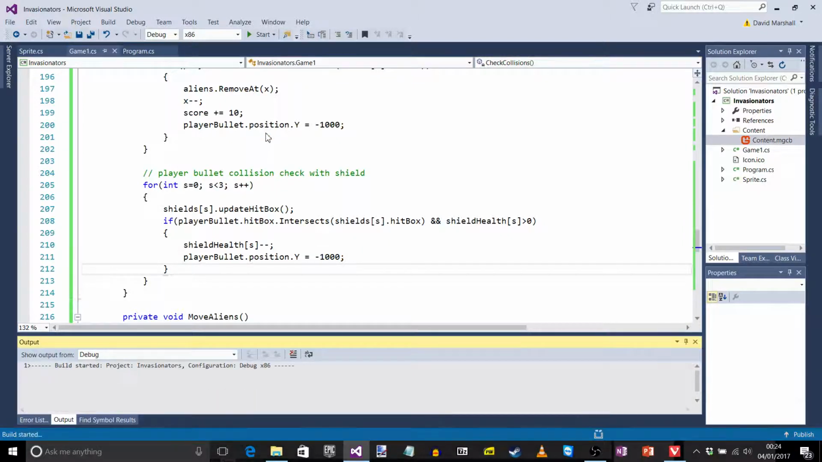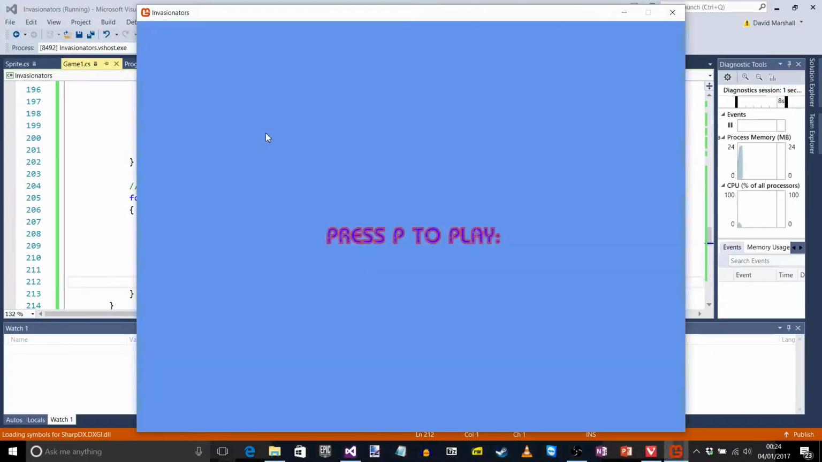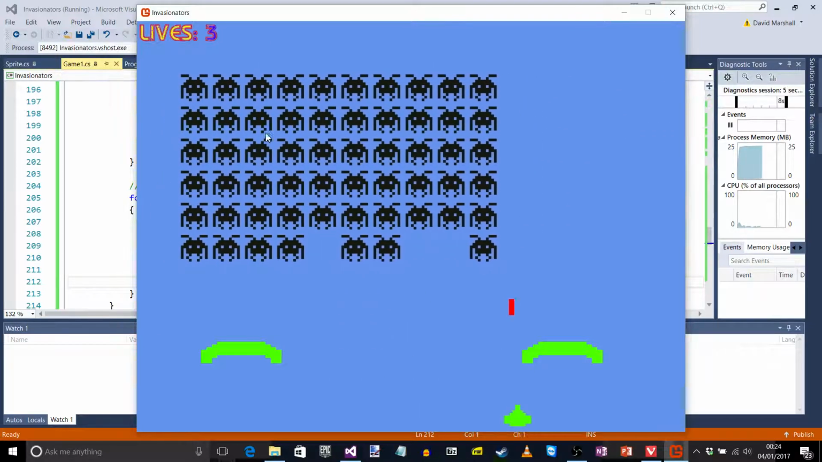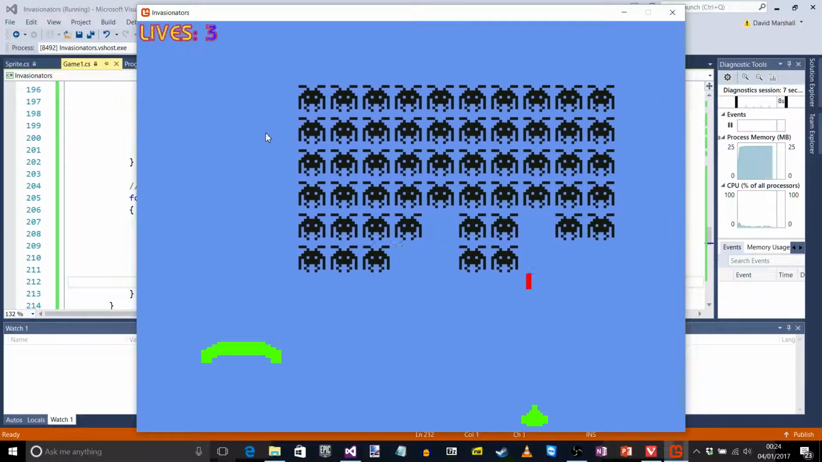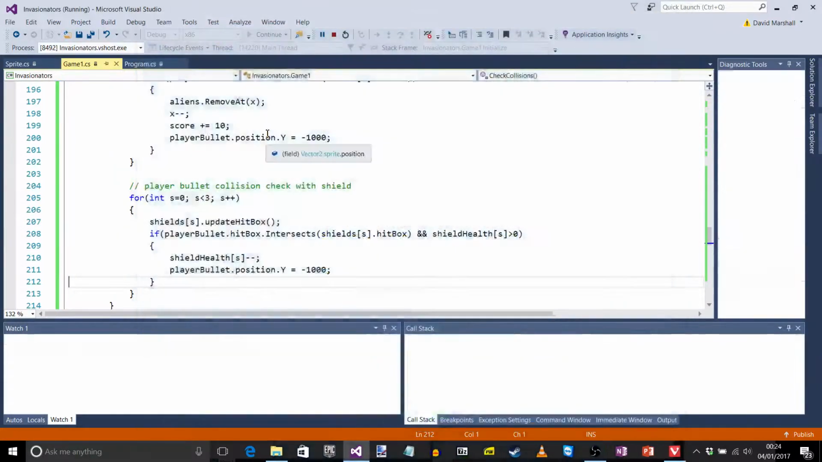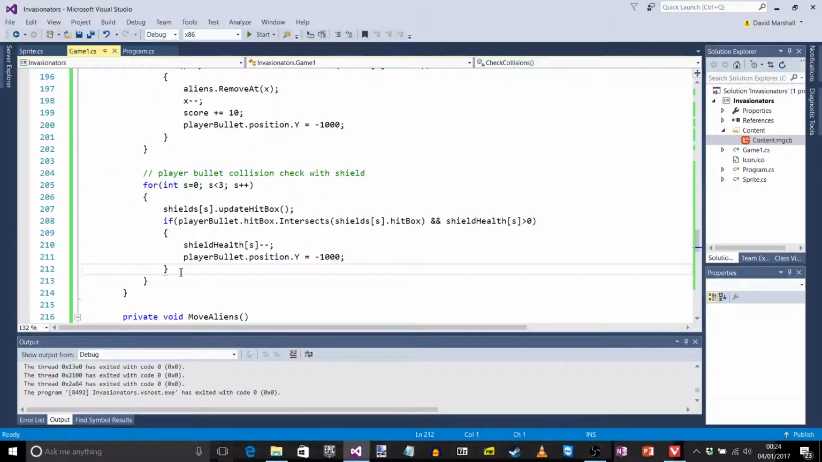Let's see if that works. 1, 2, 3, gone, and we can shoot through it. Seems good to me. We do get a rather rapid fire rate underneath it, but that's not a big deal. And final collision check: aliens collision check with shields.